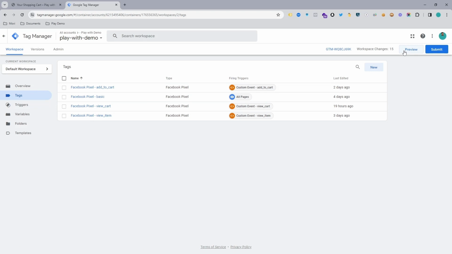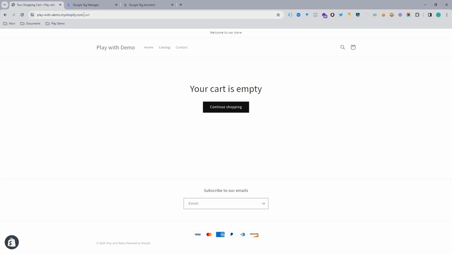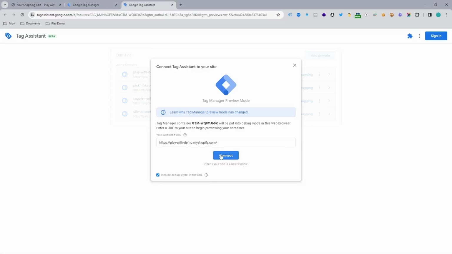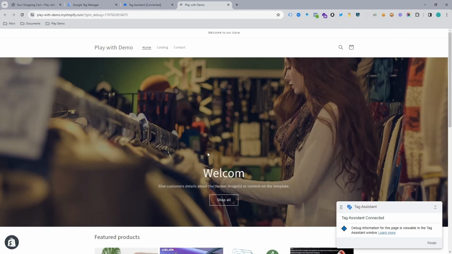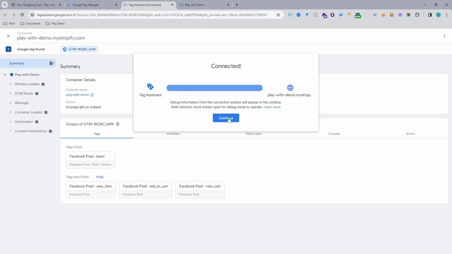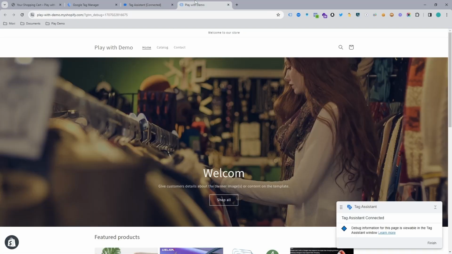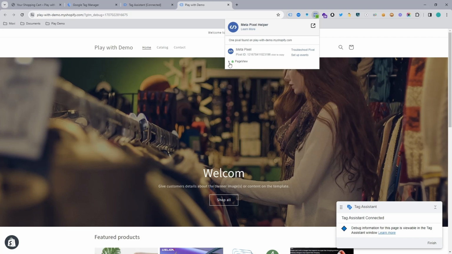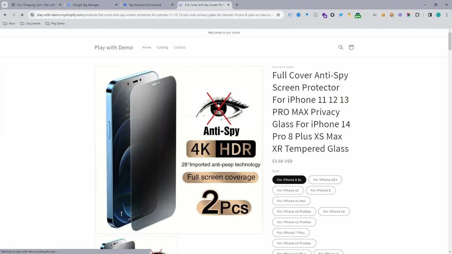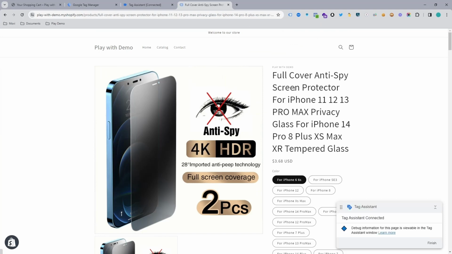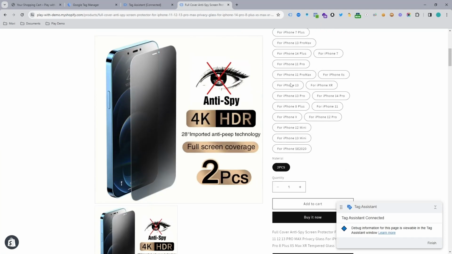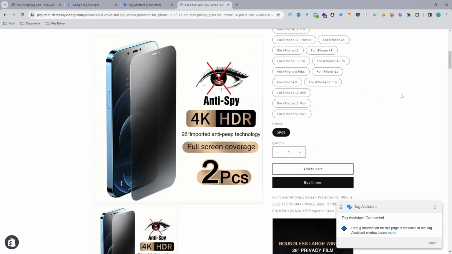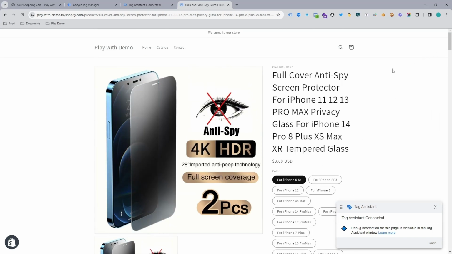Okay, let's go to preview, and we need to input the website URL here and connect the Shopify store to our Google Tag Manager preview. You can see the tag assistant is now connected, the base pixel is fired and Facebook is connected with this Google Tag Manager. I always recommend you use Google Tag Manager to connect Facebook pixels to your Shopify store, because this is pretty easy and customizable, so you can manage everything anytime.